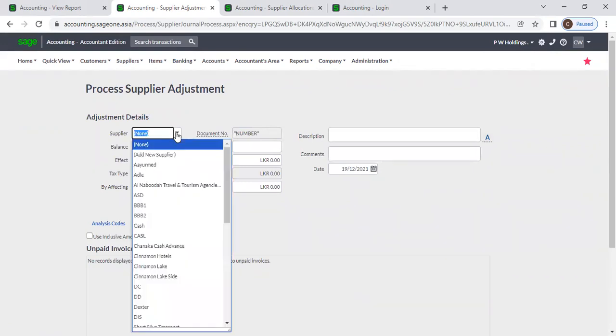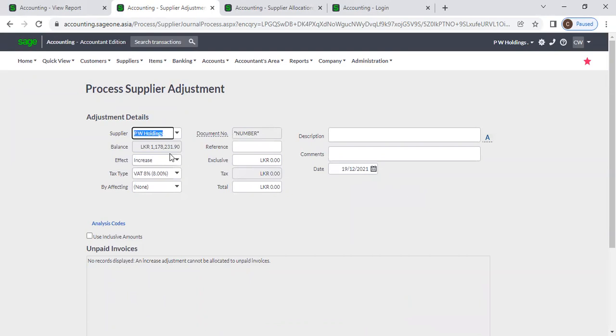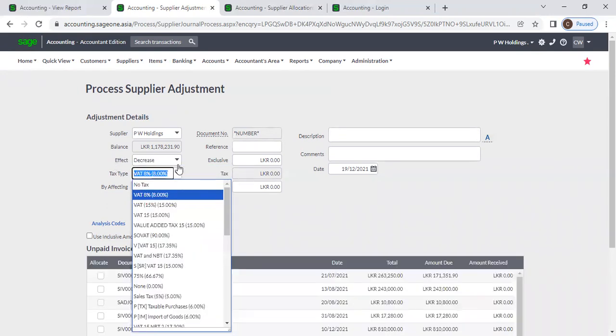From here, we can select our supplier, and after we select the supplier, the system will display the supplier balance, and from this effect, we can select increase or decrease. So if we want to increase the supplier balance, we can select supplier increase from the effect, and if you want to decrease the supplier balance, you can select decrease from the effect.